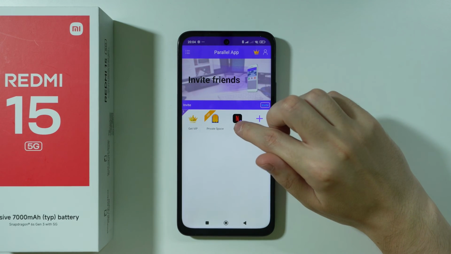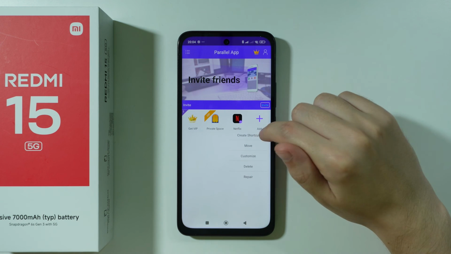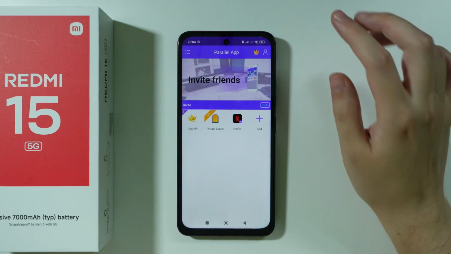But besides that, you can also press and hold your finger on the app in order to, for example, create a shortcut in the home screen, or you can find some other additional options as well. And that's pretty much it.